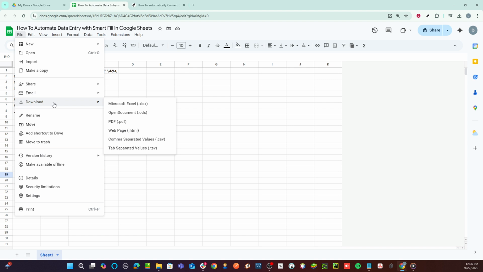Now, from the Download side menu, you'll see the option for Microsoft Excel, XLSX. This is the format we want. It ensures compatibility with most versions of Microsoft Office, giving you the flexibility to continue analyzing, sharing, or displaying your data using Excel's powerful features once you've downloaded it. Finally, click on the Microsoft Excel XLSX option.